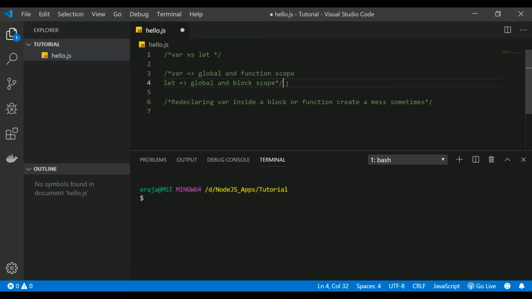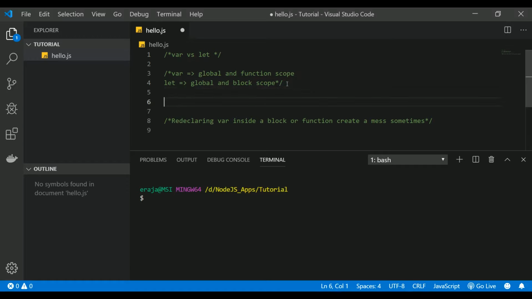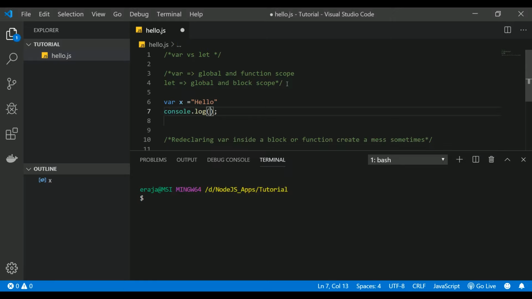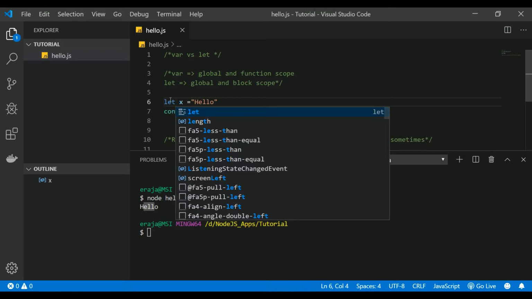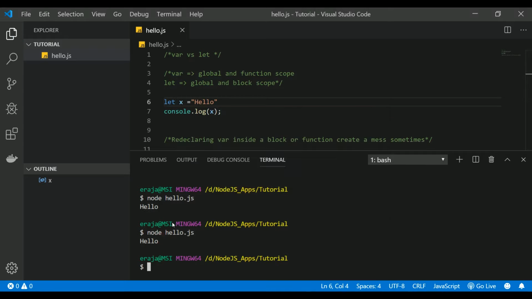So let's see. I'm going to create a variable with the var keyword. Let's say var x is equal to hello. Let's print that out. Let me execute this JavaScript. If you see here, it prints the word hello, and if I replace that with the keyword let and see the behavior, it still prints the word hello, because when it comes to global scope, var and let have the same behavior, but when it comes to functions, there is a difference between var and let.